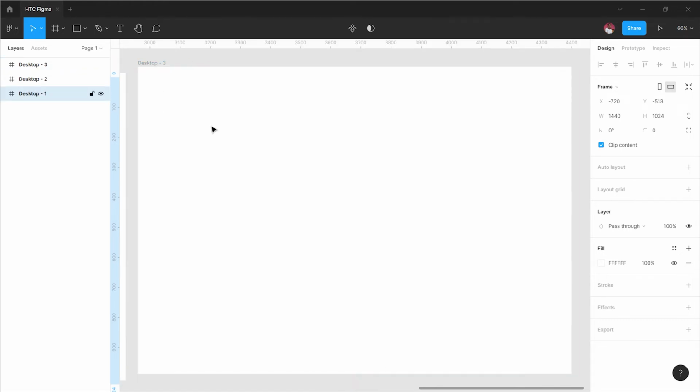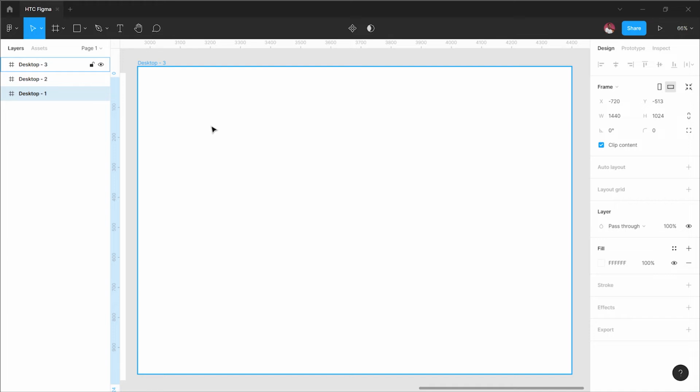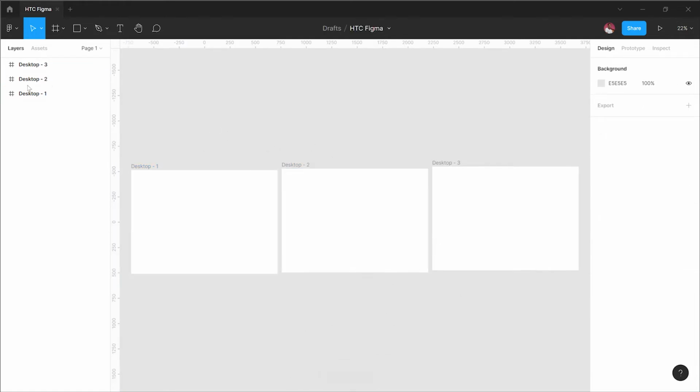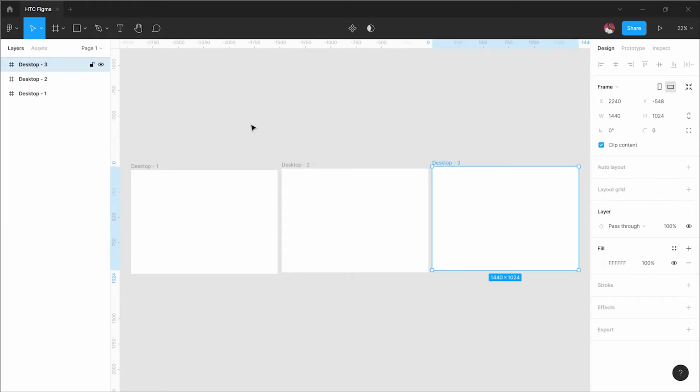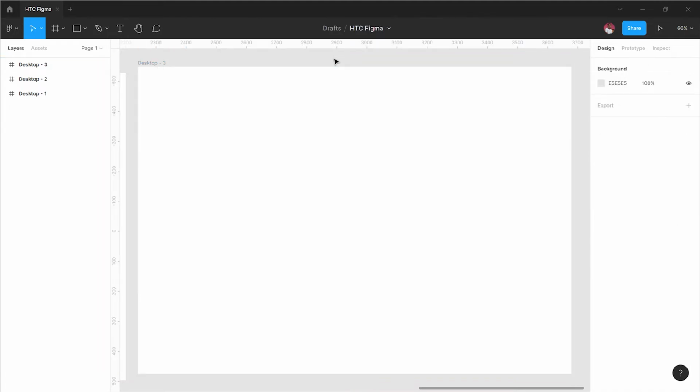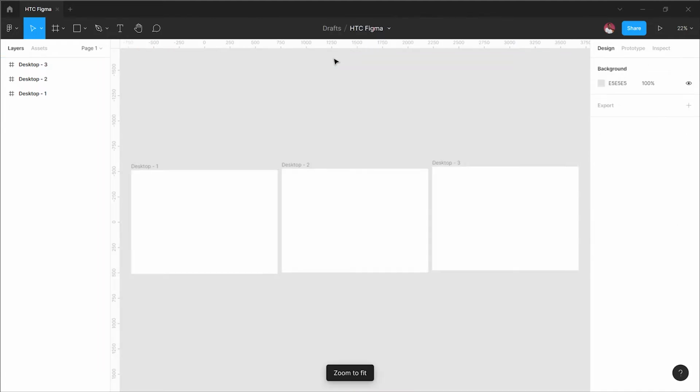Let's zoom out again. To zoom out to see all your screens at once, you press Shift 1. So it has zoomed out. Let's try it again. I want to zoom into desktop 3. I click on desktop 3, then press Shift 2. Can you see that it is desktop 3? Let me zoom out again. Now there's another one.